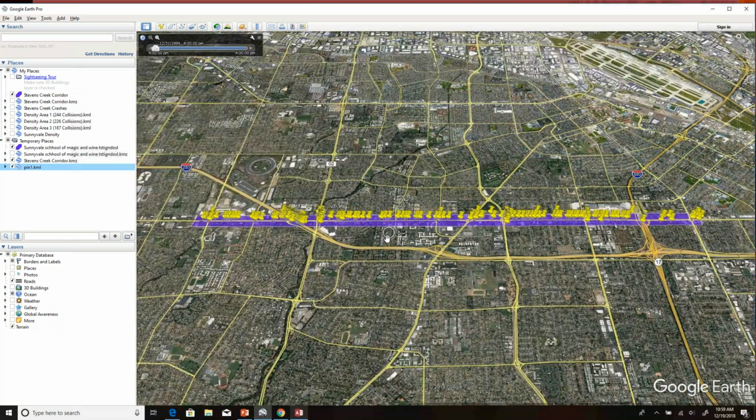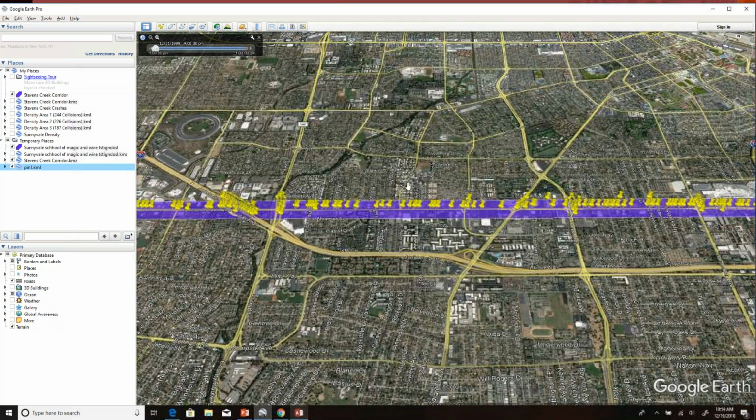So I chose a fairly busy corridor. So that's another great use for the polygon query.